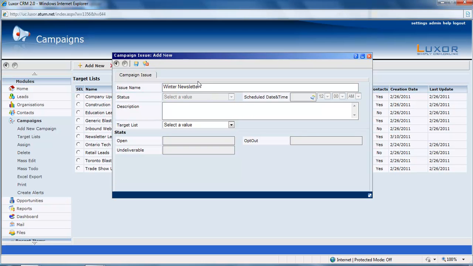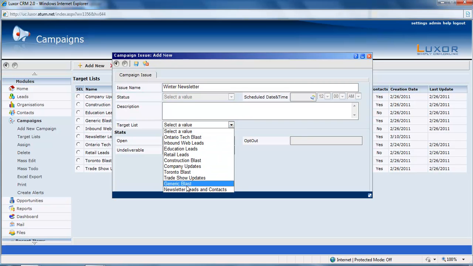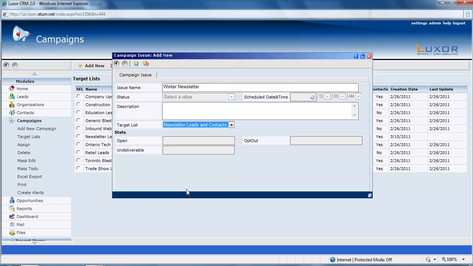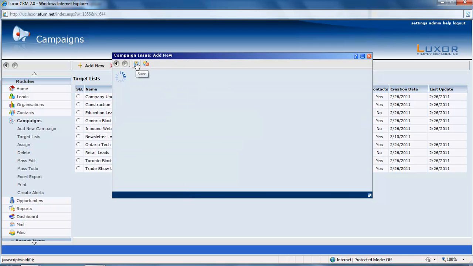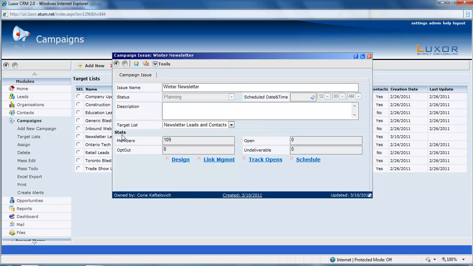Then you have to select the target list. So I'm going to select that previously created target list for my newsletter, leads, and contacts. Now once I click Save, you'll notice the stats section at the bottom includes members, open, opt-out, and undeliverable. The members is the total number of individuals who are included in that target list and who will consequently receive my campaign issue.